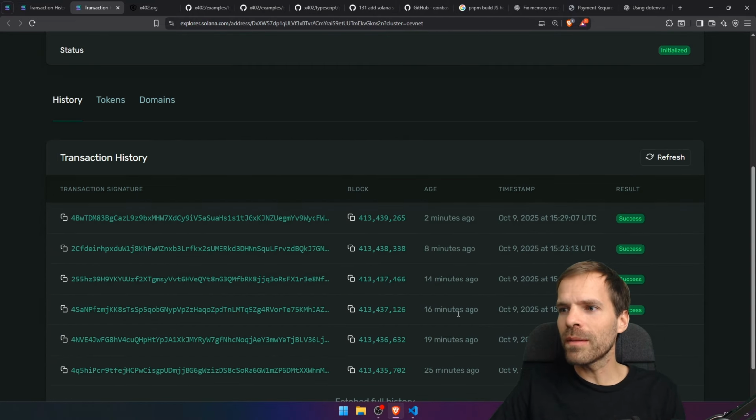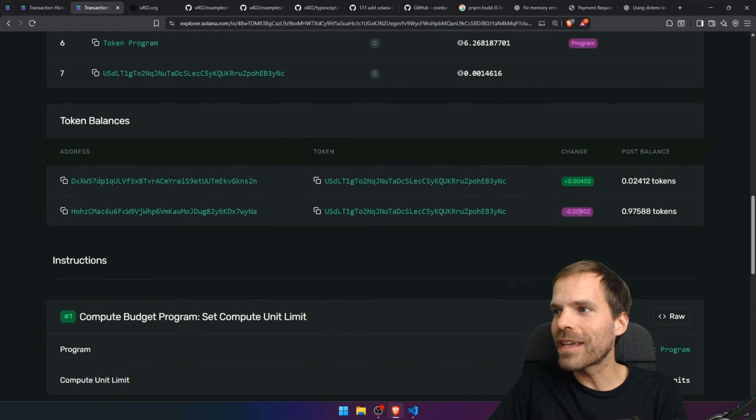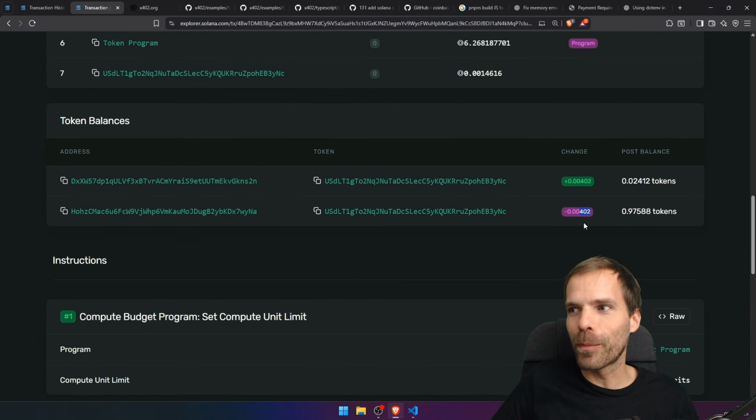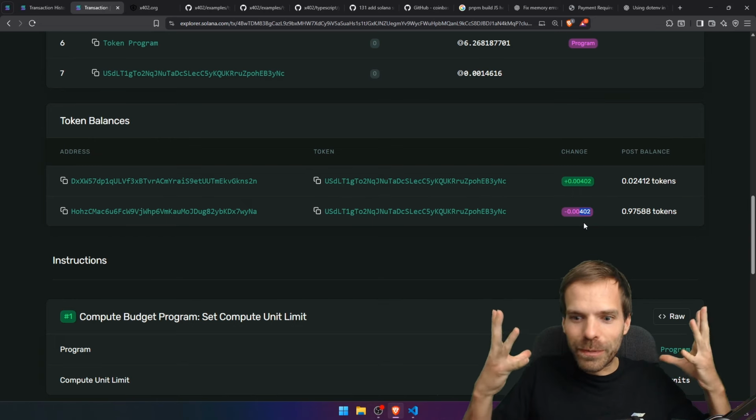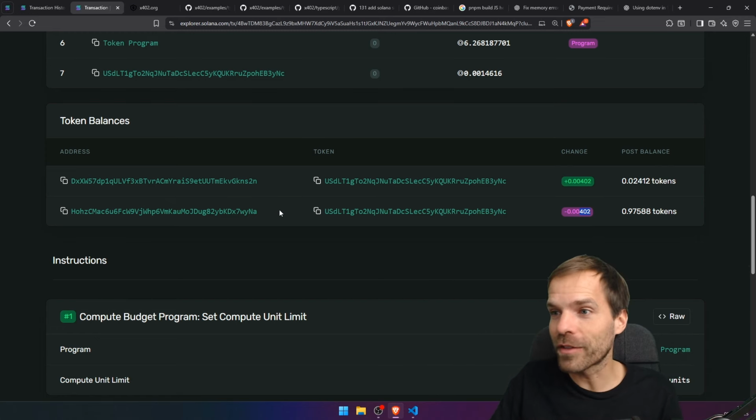2 minutes ago, 8 minutes ago. Hold on. Are you saying that all that time I've already been paying? Look at that. The facilitator has already always been paying the base fee and the priority fee for the transactions to always get another 0.4 cents. So it's been working the whole time. It's always been working. Well, always. It's been working the past few times.